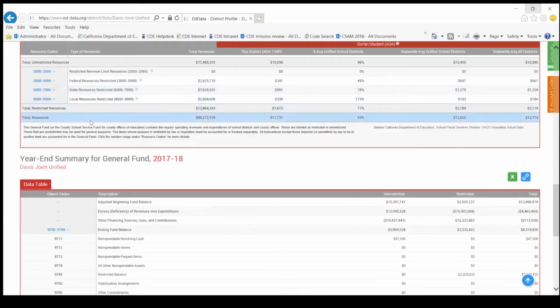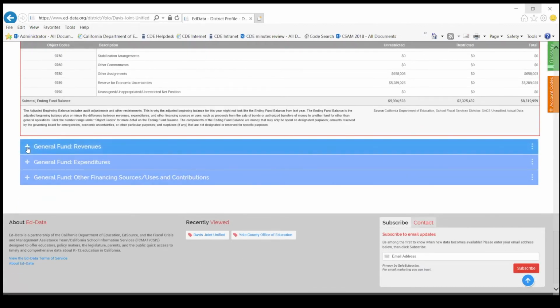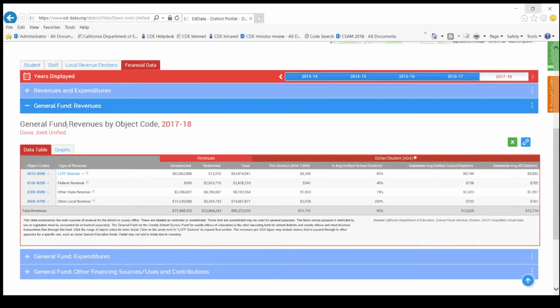Okay, anything else? That's it. Okay, then I'm going to go on to general fund revenues. So in this section, general fund revenues by object code. So in the previous section, we had revenues identified by resource. So here we're kind of switching it around and we're identifying our revenues by object code.